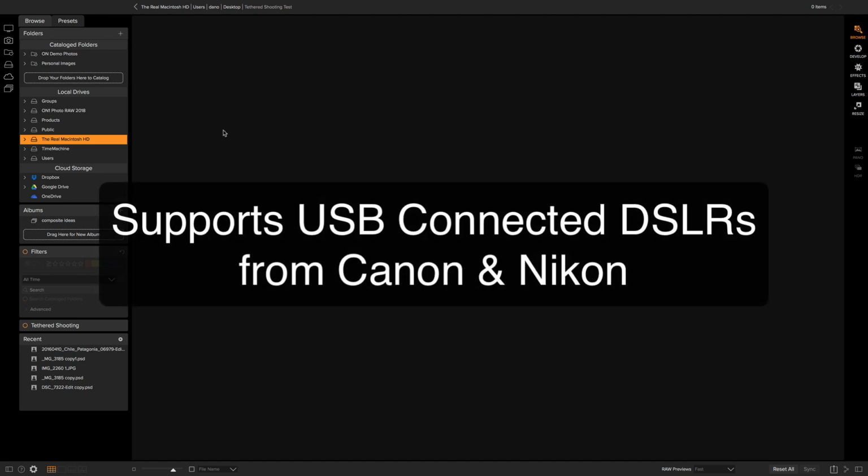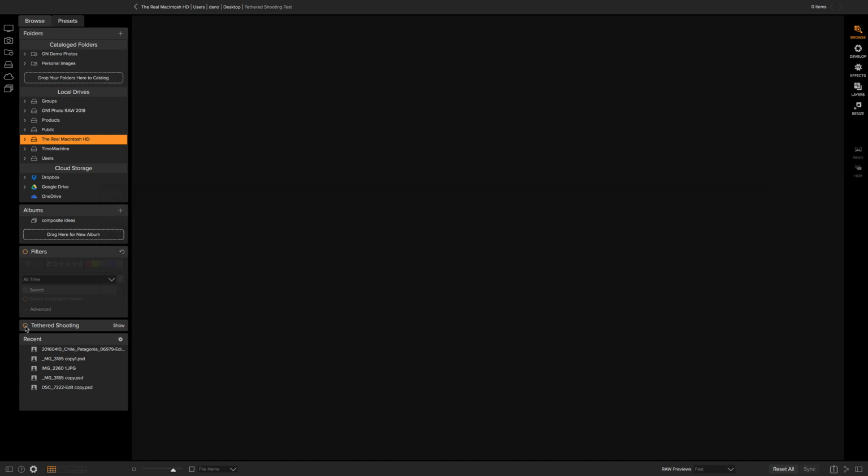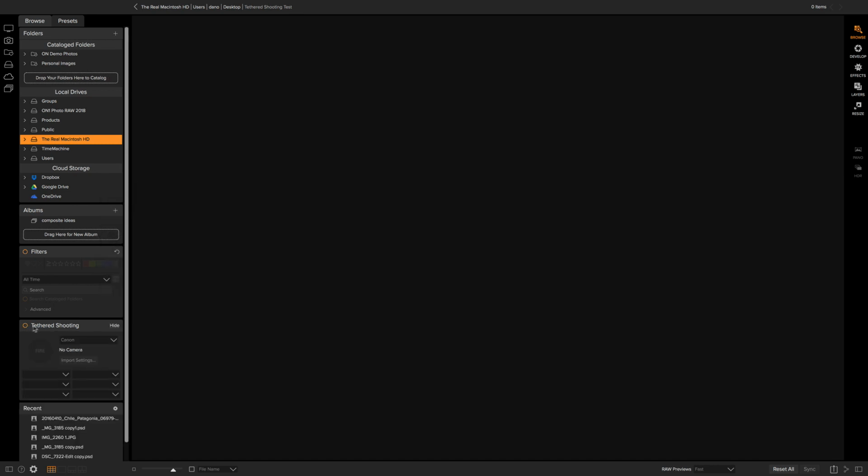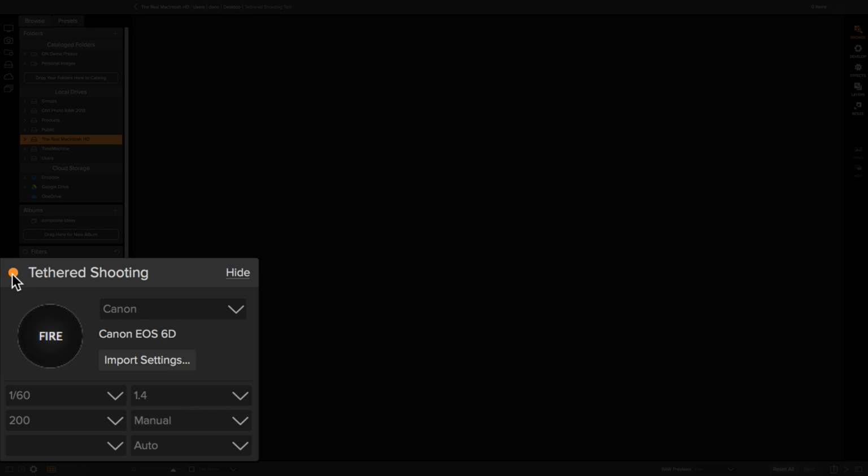First off, plug your camera in with a USB cable. Then, inside of Browse, go to the tethered shooting pane and simply roll it down and turn it on. When you turn it on, it'll detect whatever camera you have connected. We currently support Canon and Nikon. From the pop-up, you can select which brand you're using, and then it'll detect the camera for you automatically.